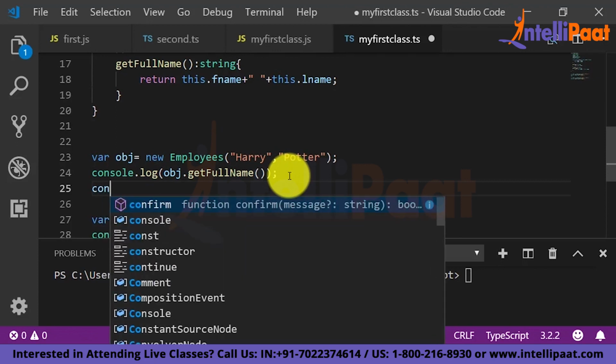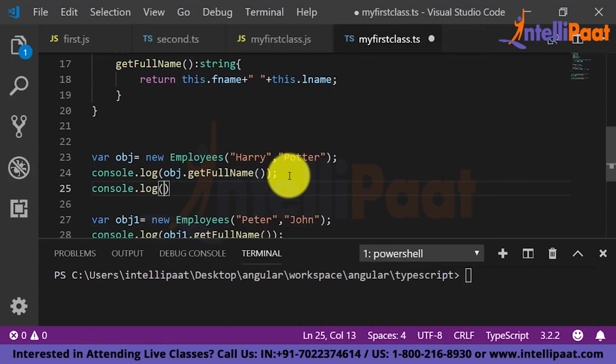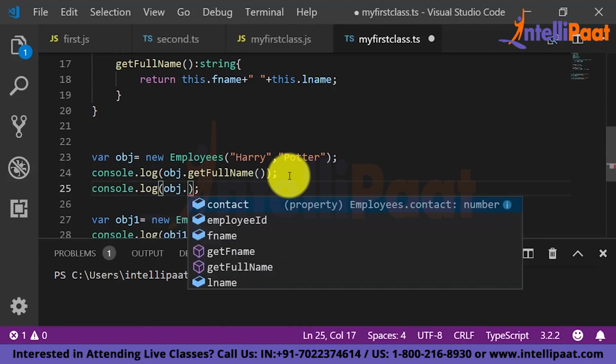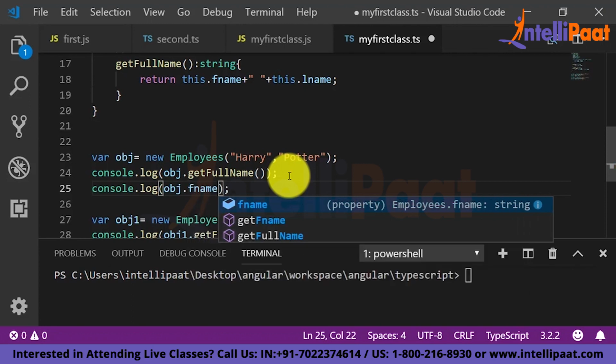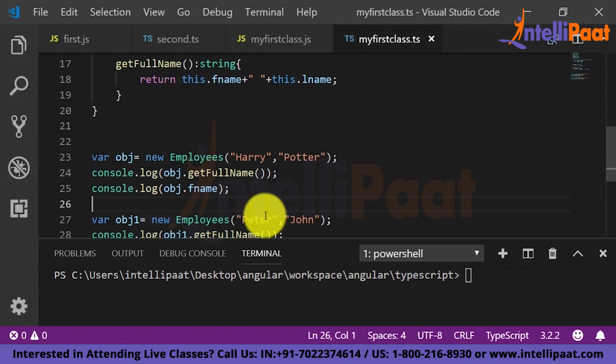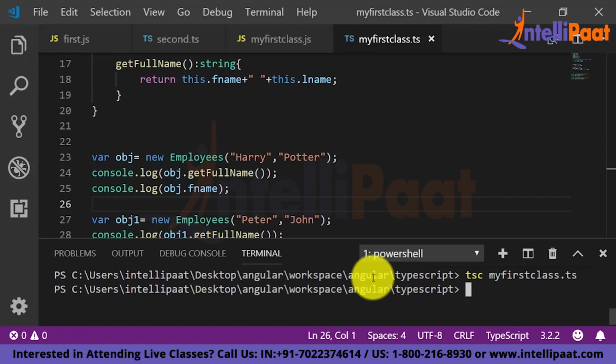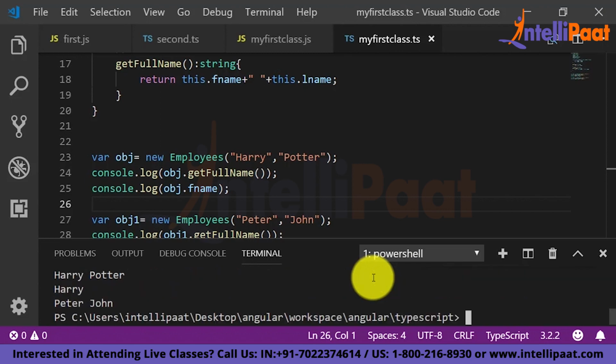Can I access any of your data members from here? Using the object, you can access the data members as well as the methods. Let me try to access fName. Let us see, are we able to access or not? As it is a TS file, let us ask the transpiler, please compile my file. Once this is over, we'll ask node to execute it, because node can execute the .js file outside the browser also. And see, I am able to access Harry.